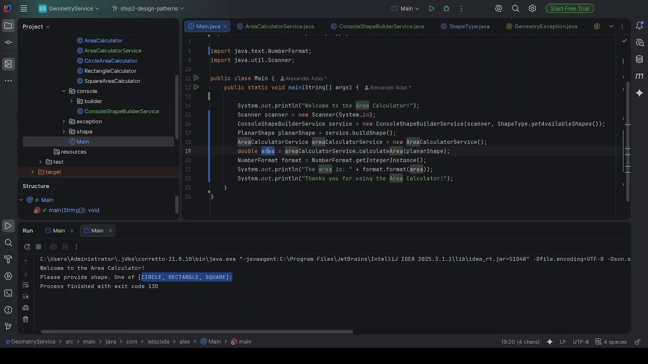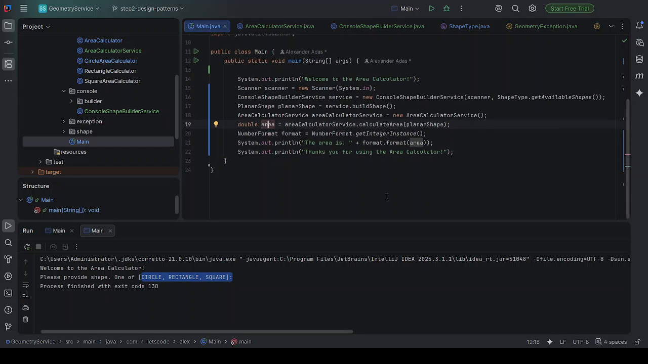We receive the area. We use NumberFormat to print only the integer part of the number, without points after it. So we put the area as formatted, not the raw area. Let's see how it works now. So I run it. Please provide shape.